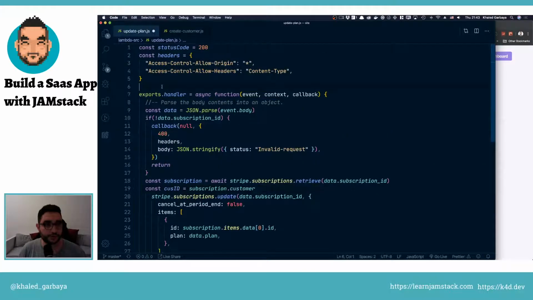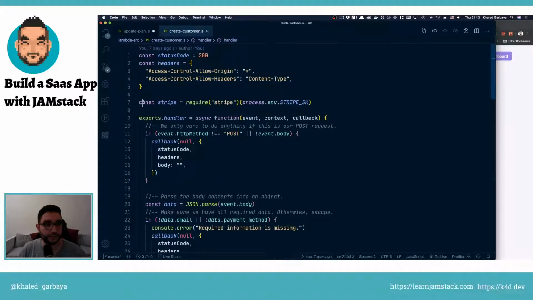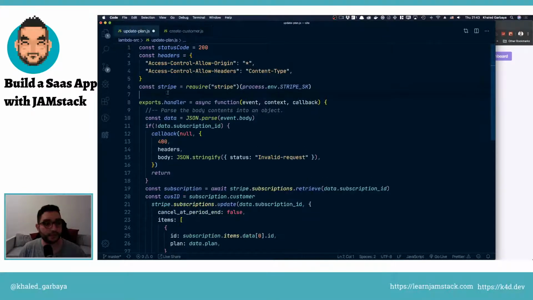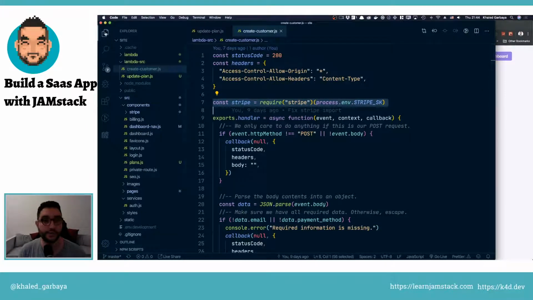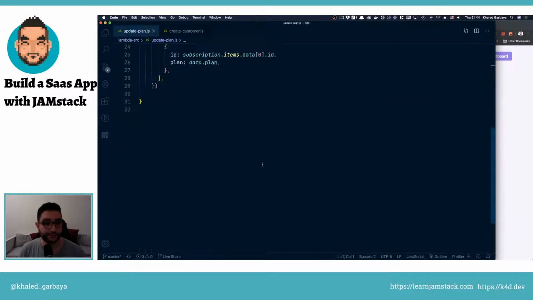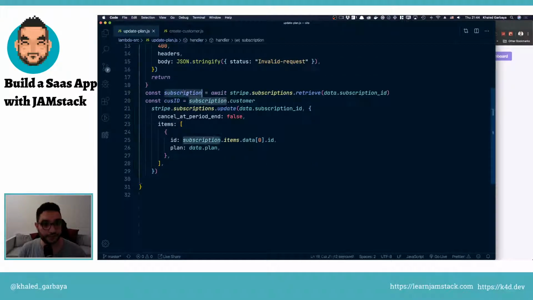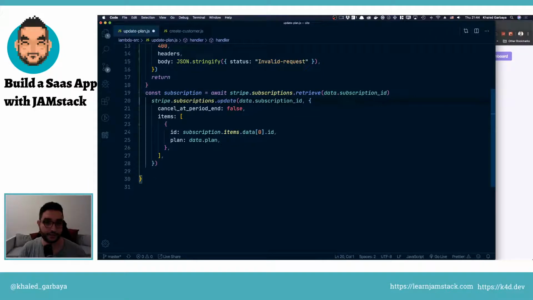And of course here we need to require Stripe. And by the way, Stripe is actually part of my Gatsby package JSON, and Netlify will look at that node modules when it builds the project and pull Stripe and add it to this project, to this Lambda function. So it's actually very cool. I like it. Okay, so we get a subscription, we get the customer ID. Probably we don't even need this because, yeah, let's see if we need to return it or not.